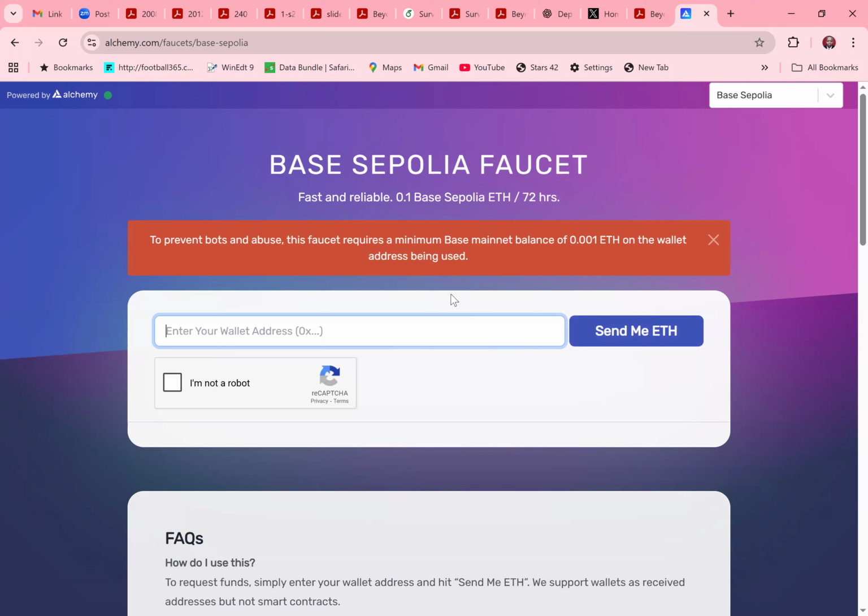And then you click send me, and you'll get 0.1 base Sepolia ETH. It's written here, fast and reliable, 0.1 base Sepolia ETH under 72 hours. Okay, 72 hours is written here, but it's almost immediate, because when I did it, I found mine immediately. You only need to ensure that your base mainnet has 0.001 ETH, first of all, before you ask to send me ETH.